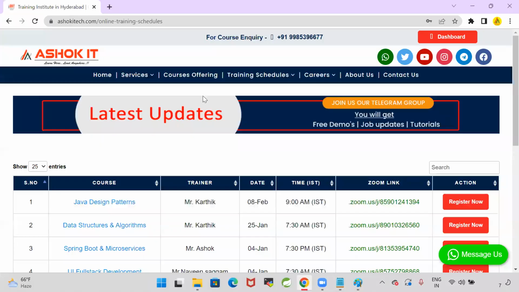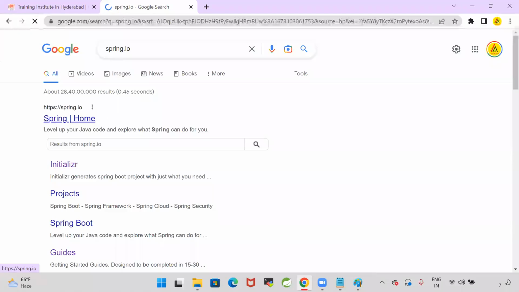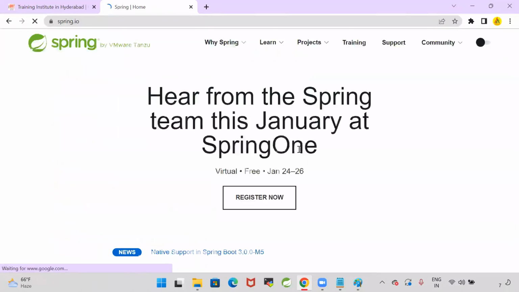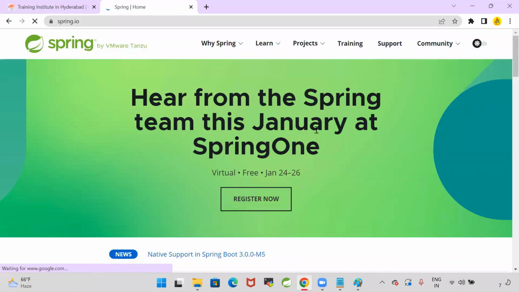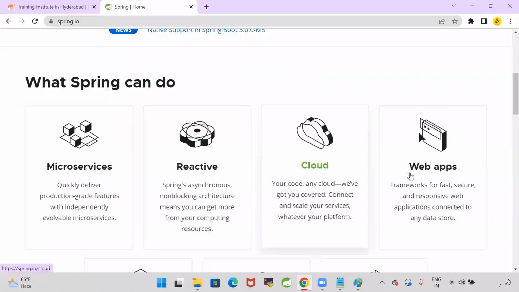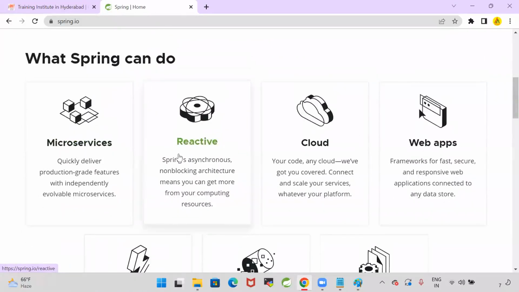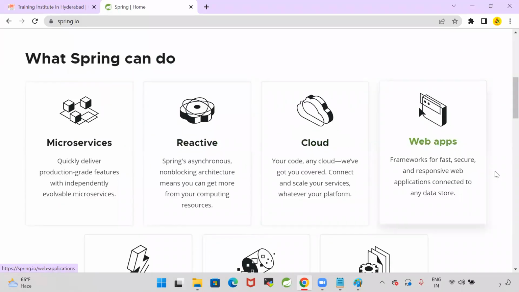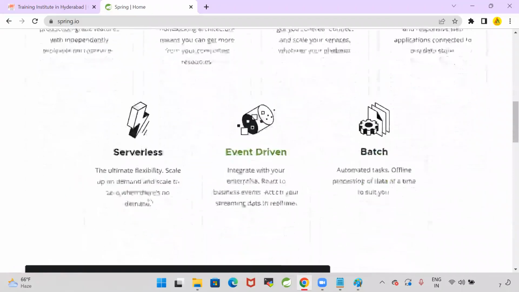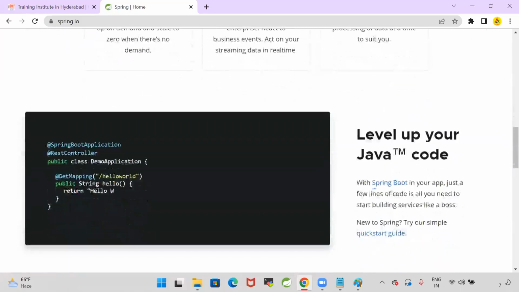So we have the official website for Spring, guys. Let's go to spring.io. This is the official website of the Spring framework. Microservices, reactive, cloud: what can Spring do? By using Spring, we can develop microservices. We can do reactive, asynchronous, non-blocking applications. We can use cloud concepts. We can develop web applications, security, responsive web, serverless applications, event-driven applications, and batch operations can be done by using the Spring framework.